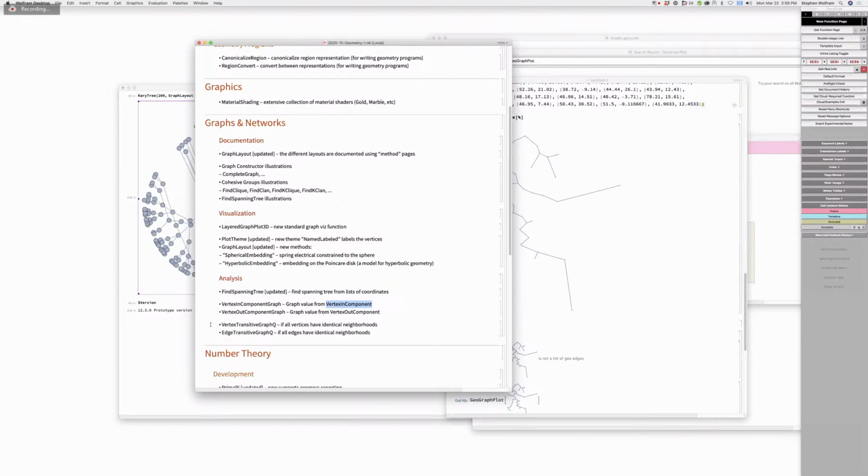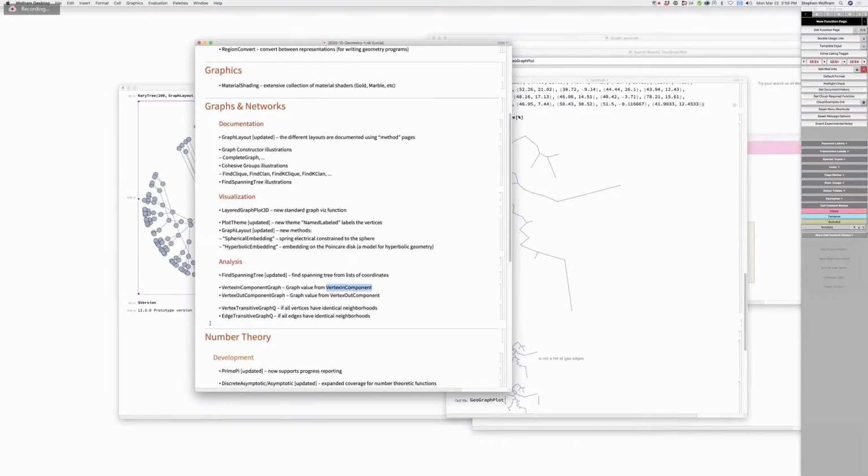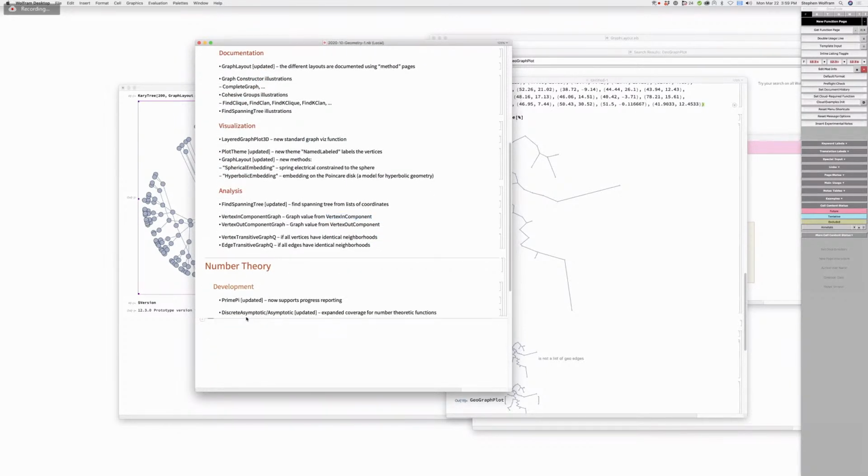Right, sorry. Okay. Vertex transitive graph Q, great. Edge transitive graph Q, terrific. Okay. Oh, really? Well, so this hasn't made it in yet. This has not made it in yet. The basic research has been done, but it has not been.